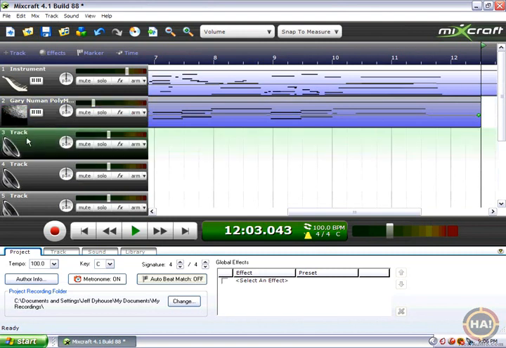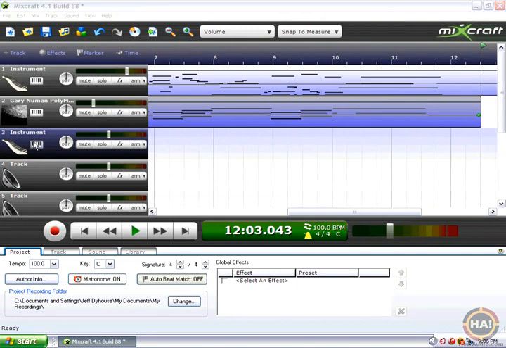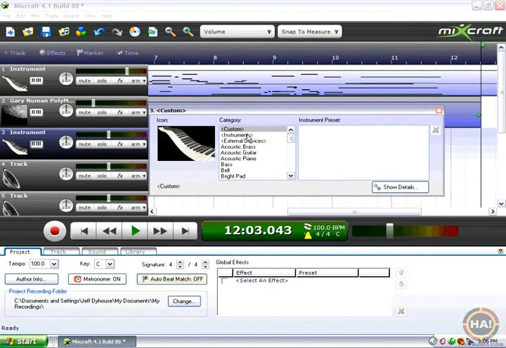I'm going to click on the next track down, which is an audio track, not a virtual instrument track. So we need to add another virtual instrument track, and I'm going to do that by hitting the plus track button here on the left and choose Insert Virtual Instrument Track. There we go. Got a new instrument. Double click on that. Let's play with another one here.